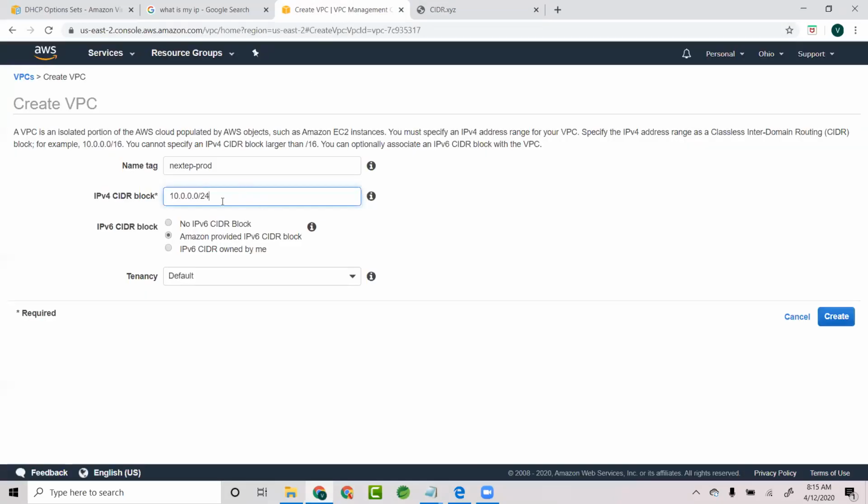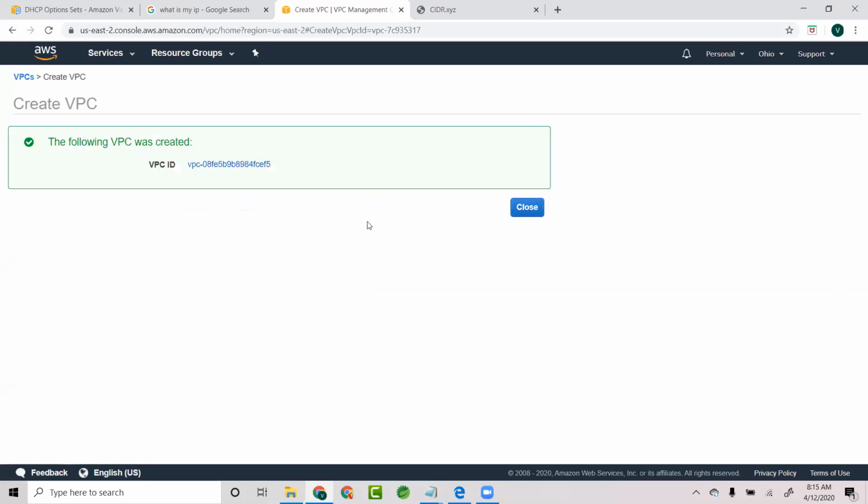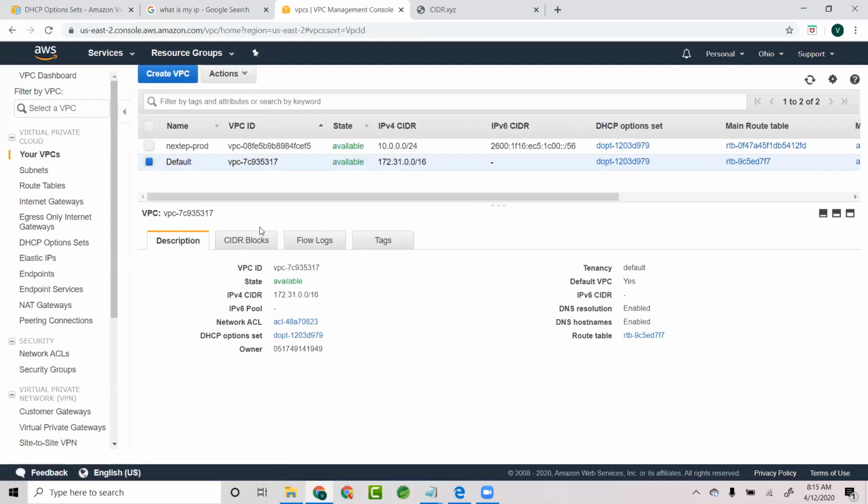Just to show you, I will do the /24 just because you asked. So let's go ahead and create /24. Because we are only creating a couple of subnets anyway, and in each subnet we don't need hundreds of IP addresses anyway. It's a small one. So this is my VPC.